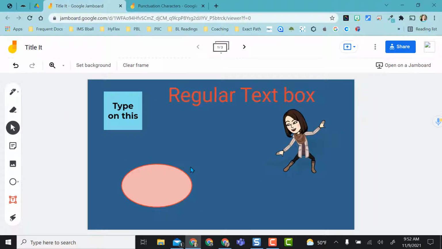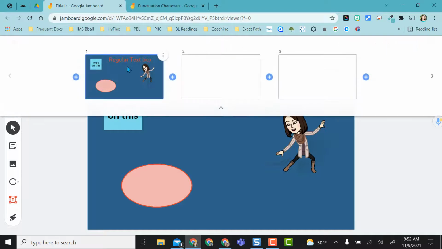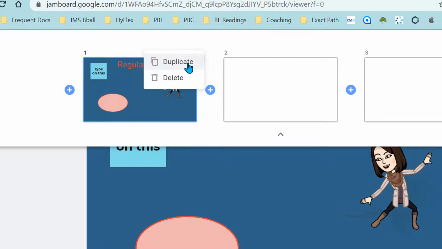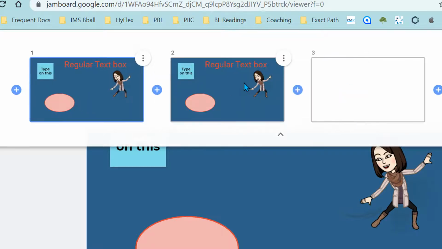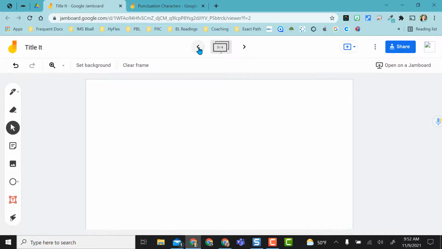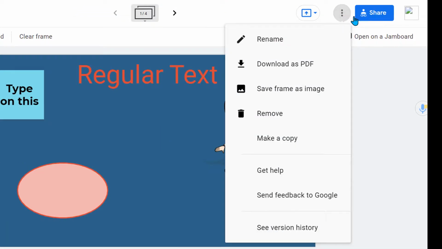Very simplistic adding this. Remember when I come up to my management, I have this here. So if I created an activity, I can click on those three dots, click duplicate, and now I have two of them. I can slide through my frames like this, or my boards. Over here, your more actions, or my three meatballs here, I can rename. I can download this as a PDF. I can save this frame as an image.